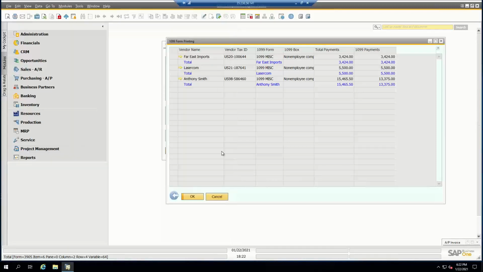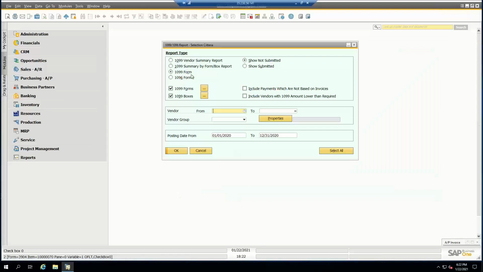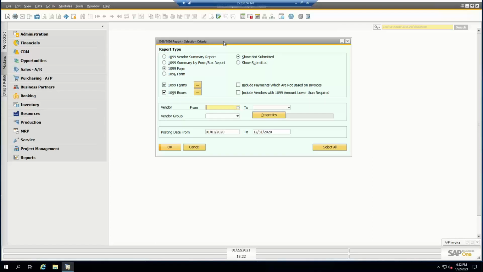Now, once you have printed out your 1099 miscellaneous and 1099 NECs, it's time to do the 1096, which is a summary form that you populate for all of your 1099 miscellaneous or 1099 NECs. As we mentioned, that form has changed slightly this year because now it includes a checkbox to check for the 1099 NEC. So we'll choose the 1096 form, and you'll notice that when I choose that, it goes to show submitted because it's assuming that you've already printed out your 1099 forms, so they would have been marked as submitted.